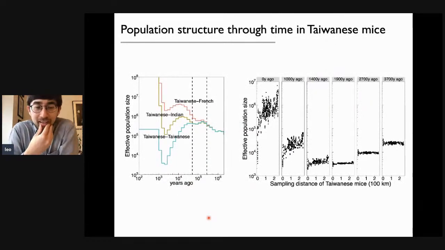And so if we look at the demographic history, here on the left, I've got a plot from a Taiwanese perspective of the demographic history, where this line here is the demographic history of the Taiwanese mice. And you can see that there's a deep recent bottleneck. And then these other curves are the cross coalescence rates with Indian mice and French mice. And we can quite nicely see that we first merge with the Indian mice and then with the French mice. Okay, so that's the broad scale picture.